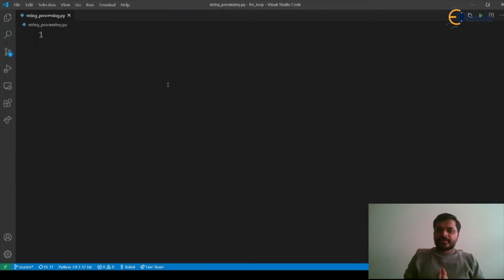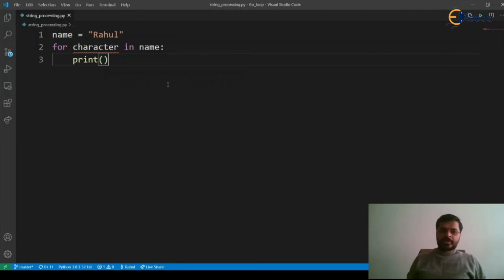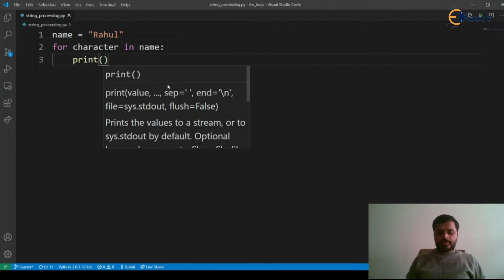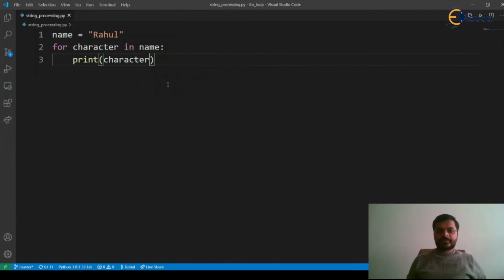Let us first consider a string. Let's say name equal to Rahul. Now we are going to use a for loop to iterate over this string. So for that, let's say for character in name, print character.